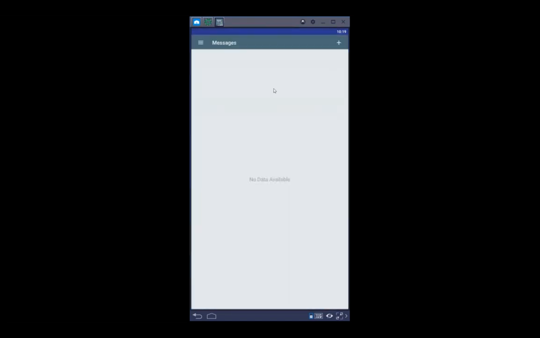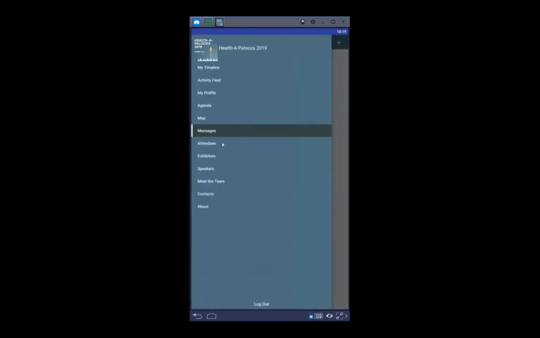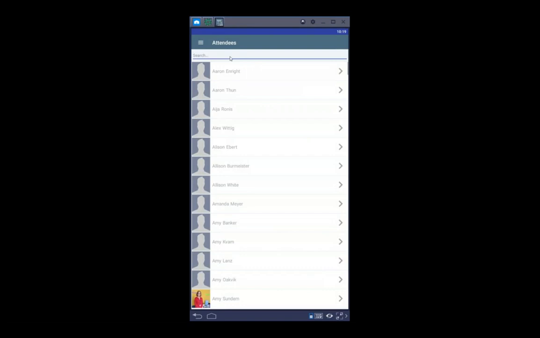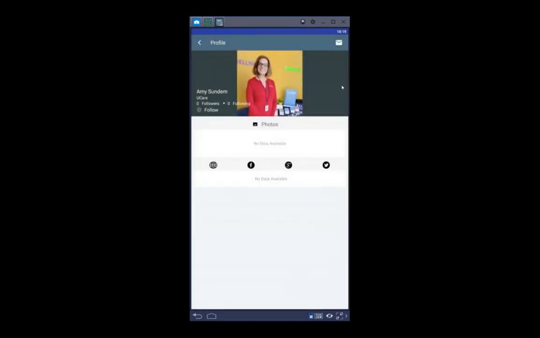You have the ability to message other attendees out there, and if they message you back, you will get a push notification alerting you who sent you a message, and you can jump right in here and continue chatting with them. If you'd like to compose a message from here, there is a plus button in the top right, or you can go directly to the attendees list and potentially search for someone here, go to their profile, and message them directly from here.